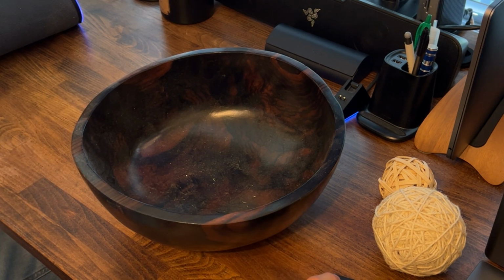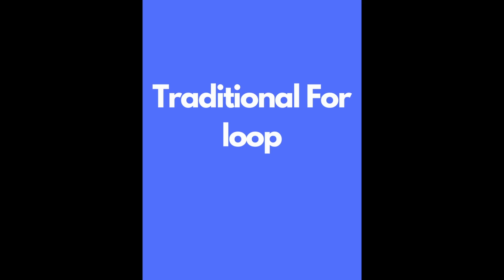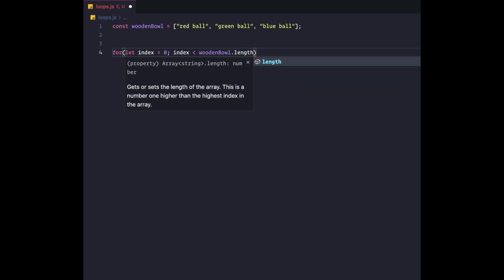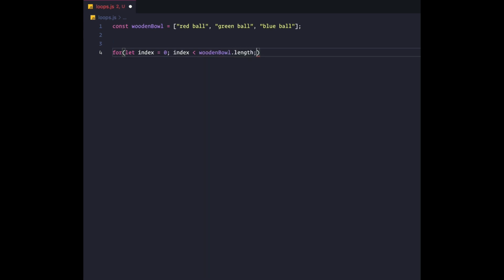In other programming languages, you'd use a traditional for loop. A traditional for loop has an index that you have to start at 0. And as long as that index is less than the size of your wooden container, it'll keep doing the loop. Then at the end of the loop, we have to increment it by 1.